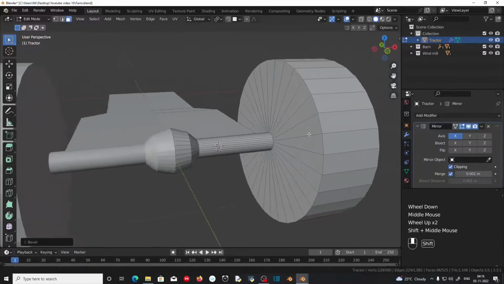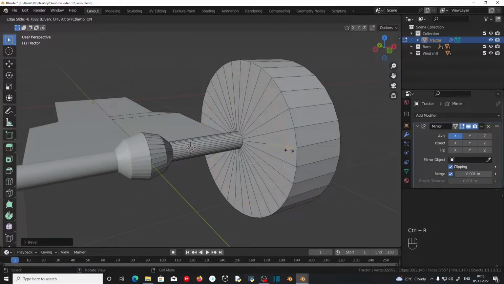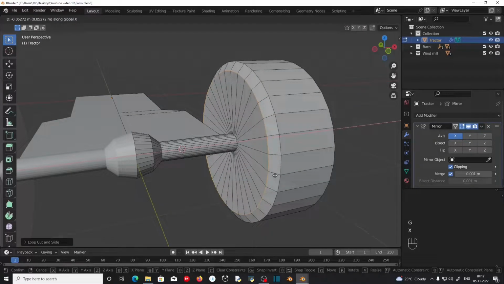Now we need to place a loop cut here. So Control plus R, left click and slide it here. G to move, X to move along the X axis and place it here.